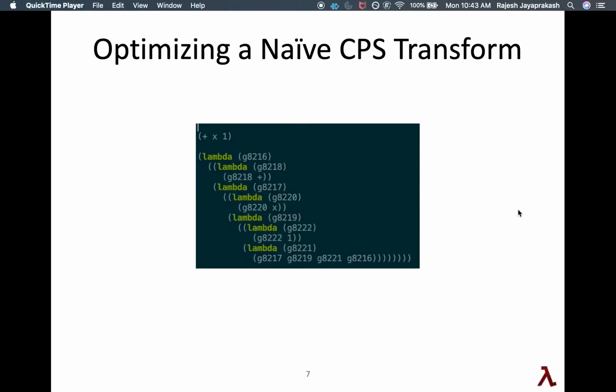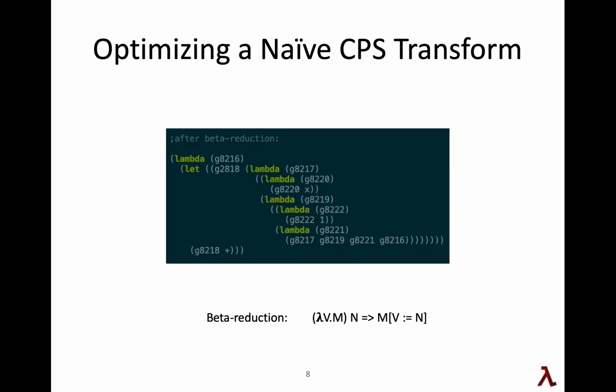So how do you go about optimizing a naive CPS transformation? Again, we have an example here where the expression that is transformed is plus x1, and the figure below is the CPS transformed version. So we may make use of two techniques to optimize this code. One is, of course, beta reduction, which is given here. So what you do is you have an application of a lambda expression to another expression. So what happens is that you simply replace the occurrences of v in m with n. So that's what we've done here.